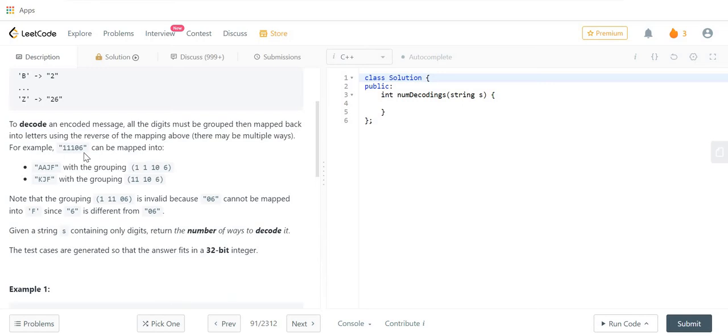For example, 11106 can be mapped into AAJF with grouping 1 1 10 6, or KJF with grouping 11 10 6. Note that the grouping 11 106 is invalid because 06 can't be mapped into F, since F is 6, which is different from 06. Given a string containing only digits, return the number of ways to decode it. Test cases are generated so that the answer fits in a 32-bit integer.